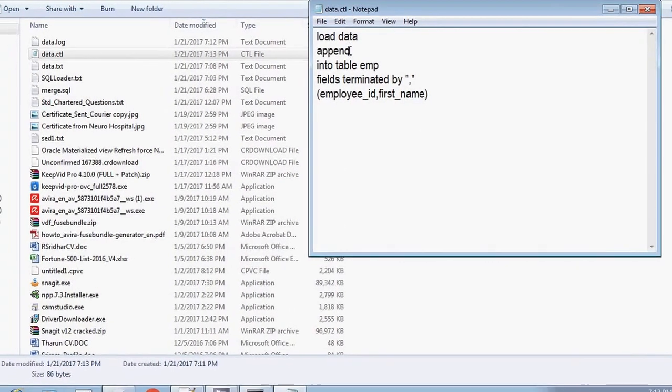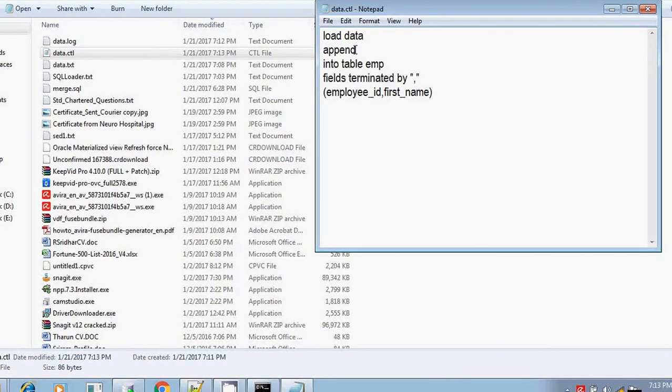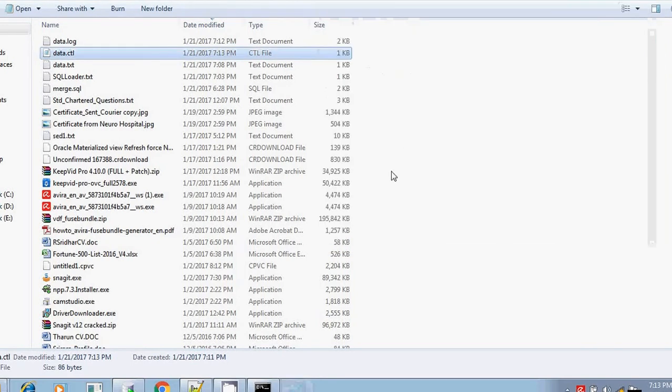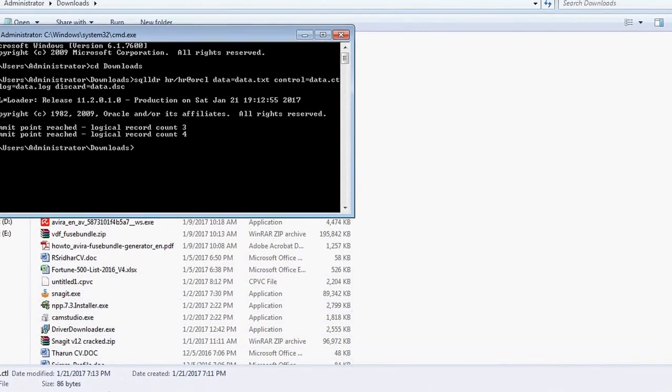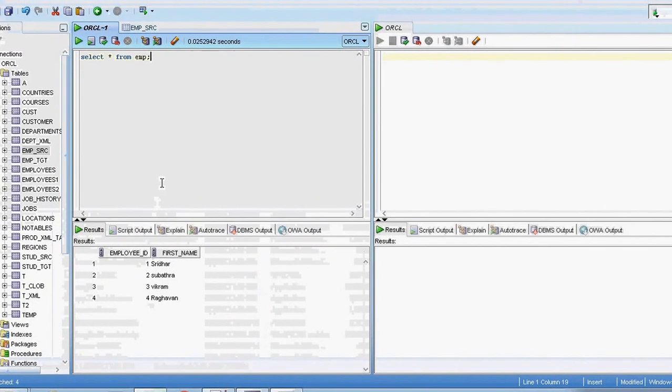Append means it will append the values present in my data.txt. It will append all the values into the table, so it won't truncate the target table. The values will be appended. Let me execute again. Before that, execute this one.